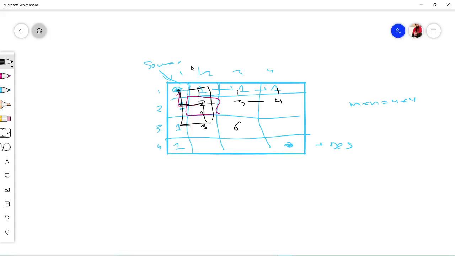There are six ways to reach here. This is 10 ways, obviously four ways to reach here, and 6 plus 4 is 10 ways. This is 20 ways. So if you want to reach here, there are a total of 20 ways.